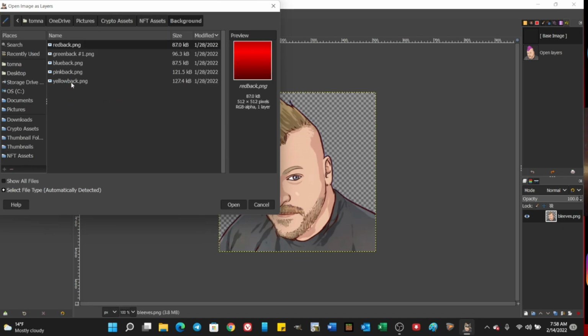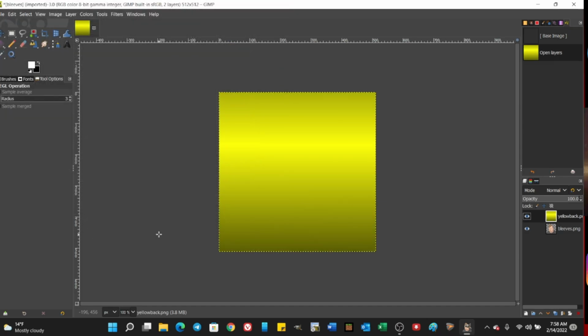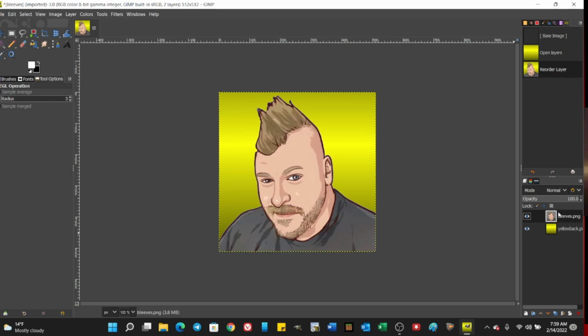And we want to have, let's say, a yellow background, and there's a preview right here that you can see. So what we're going to do is open up the yellow background. Now you see my picture has disappeared, and all we're doing is dealing with the background. But it's because this layer over here on the right goes from top to bottom. So I'm going to take Believes, put it up here, and now I have a yellow background. Now, if you remember, I did my hair.